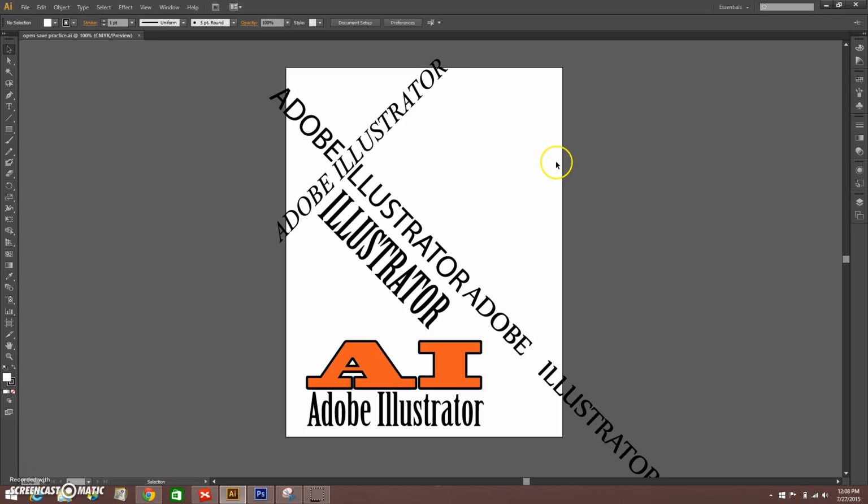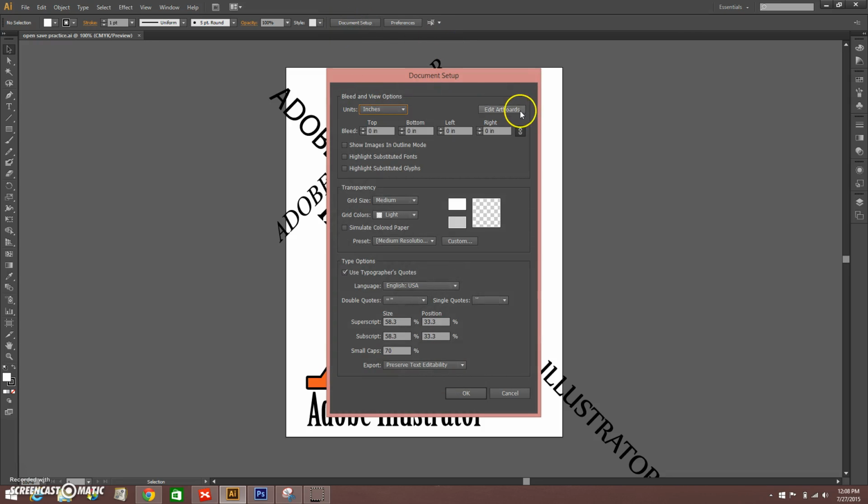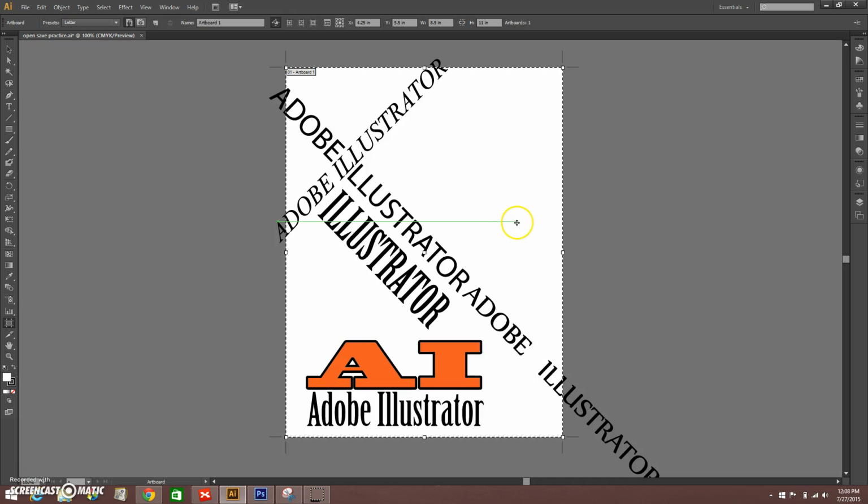Once the file's open, say you want to go in and change your document setup. It's already established, but maybe you want to make your artboard a little bit smaller. In this case, we have a print size 8.5 by 11 standard sheet of paper, and I want to change that. You just simply go up to the document setup button here, and you're going to choose Edit Artboards.